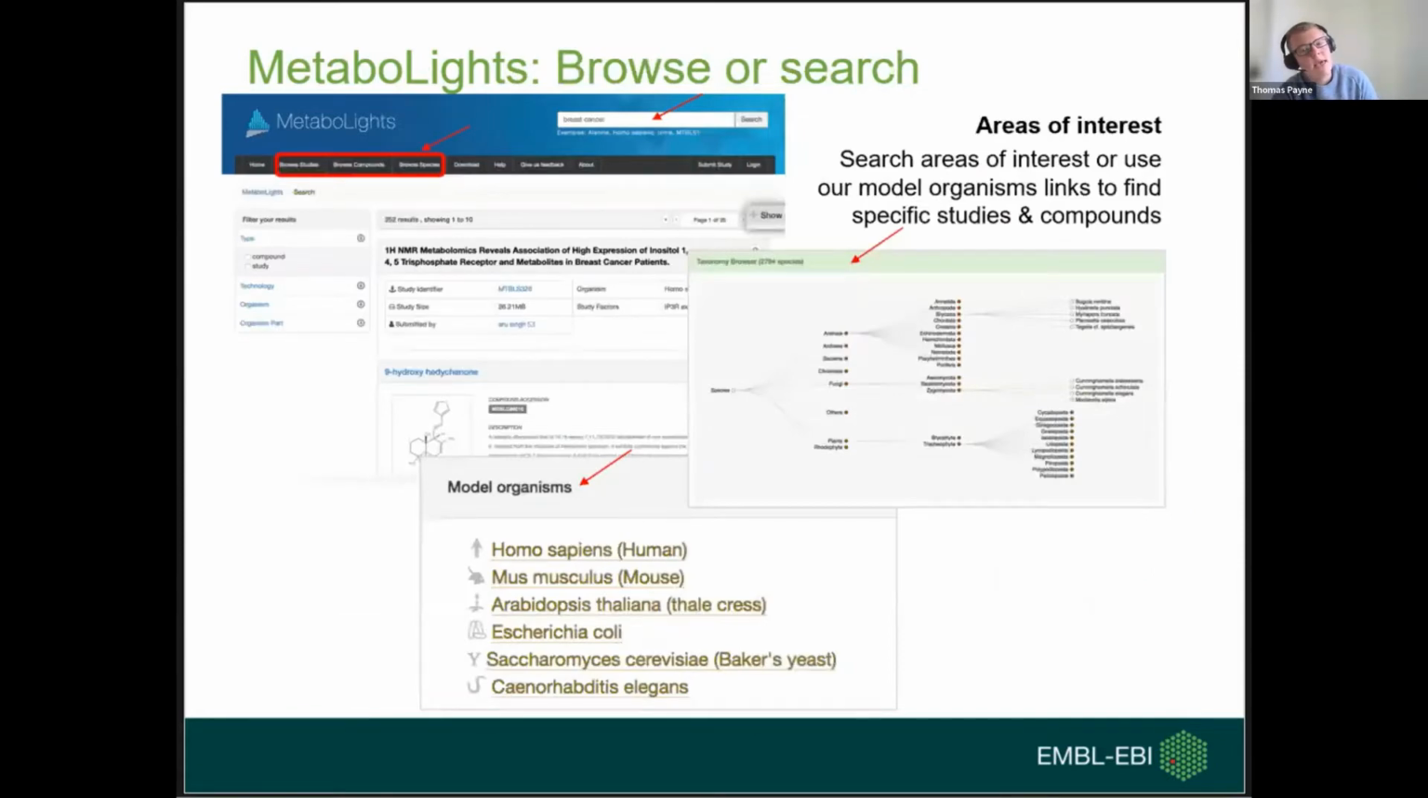So let's take a closer look at MetaboLights. There are various ways to find information through the MetaboLights website. From the homepage, you can search or browse through studies and metabolites. You can browse areas of interest, including studies, compounds, or species. You can view the model organisms to find specific studies and compounds. And you can also search based on specific terms and free text.